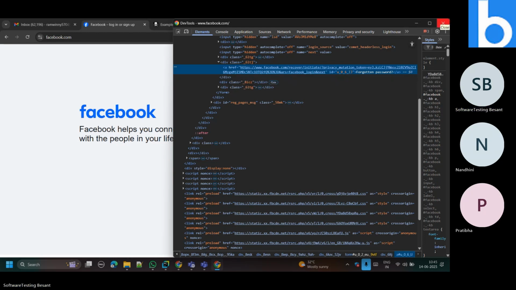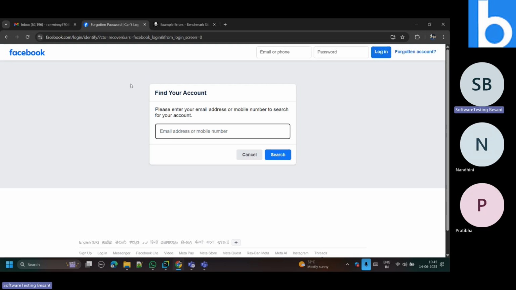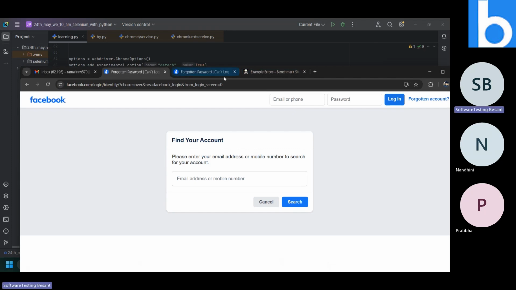So we need to identify whether it is an internal link or external link. Internal link will work differently. External link will work differently. For example, if I click this, it redirects to the same page. That is called an internal link. Sometimes if I click this URL, it will redirect into a new window. This is one window, and this is another window. So this is called an external link.